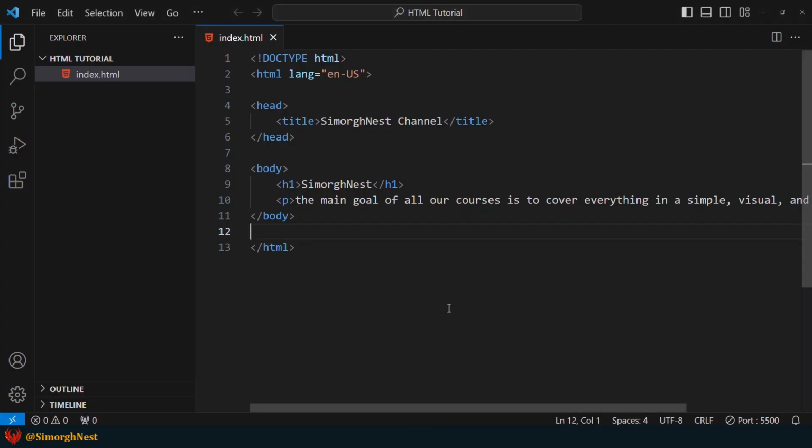Alright, as we said, the body element can contain different elements that we will cover in the upcoming lectures.